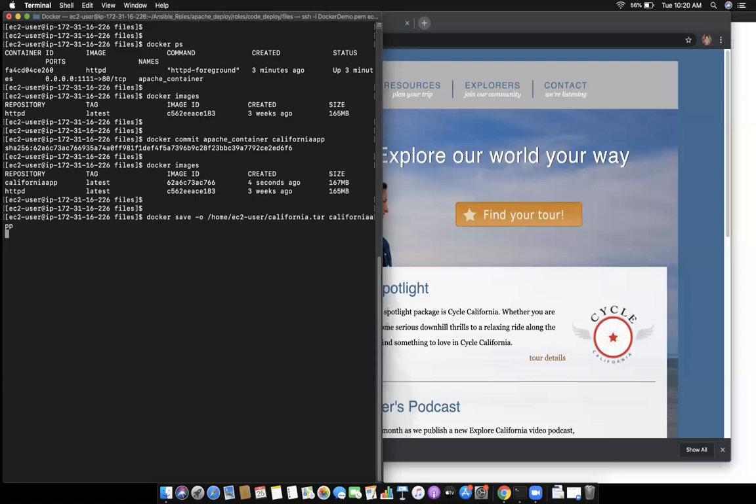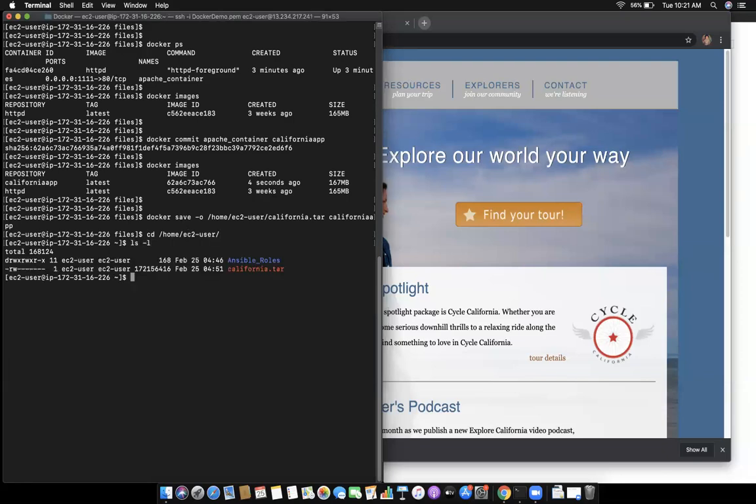Okay, it is taking time to zip the content inside the Docker image. If you check at /home/ec2-user, one zip file is created, california.tar. I can upload or copy this file into the Ubuntu machine, and then there I can load this image and I can run the container from that image.